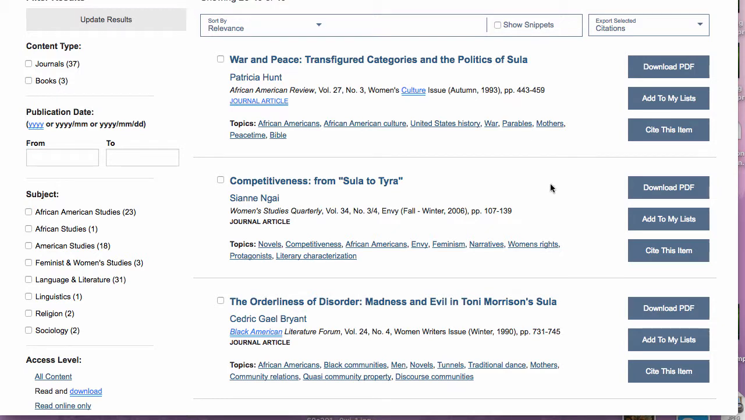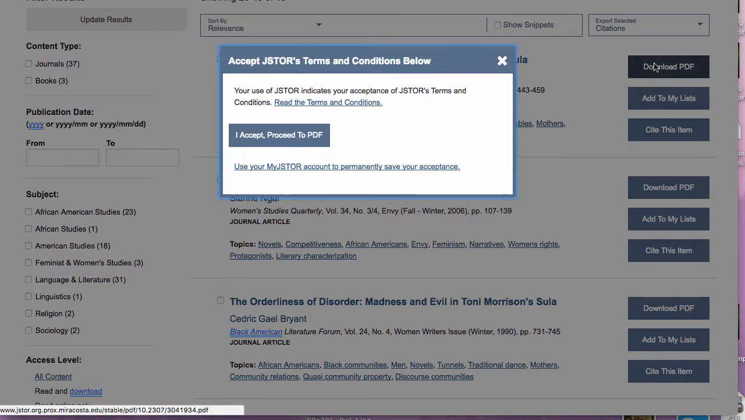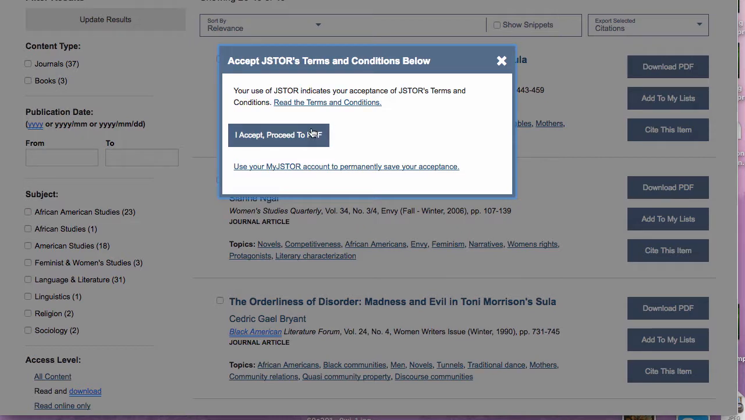Now, for a hypothetical case, let's just say I'm going to pick War and Peace, Transfigured Categories, and Politics of Sula. I'm not going to take that one, so if someone else wants to use it, they can, but I am going to use it to show you what you do from here. The first thing you want to do is download the PDF, and you want to accept the terms, which basically say you're not going to share this with anyone who's not at MiraCosta, but we can share it with each other in Canvas, and that's what we're going to do.